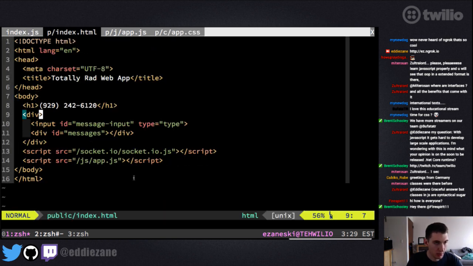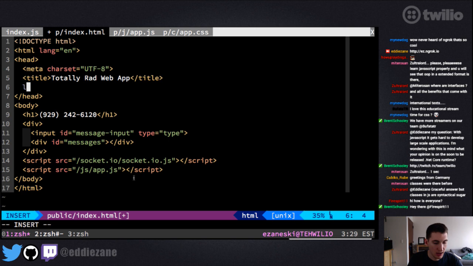So let's go back to our HTML page. Let's add a link tag at the top. This is how we include CSS. So this will live at css/app.css.